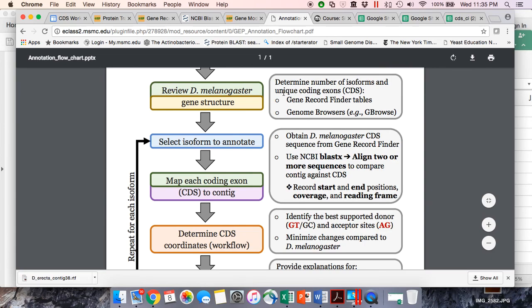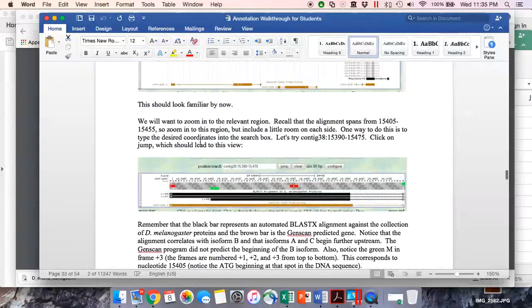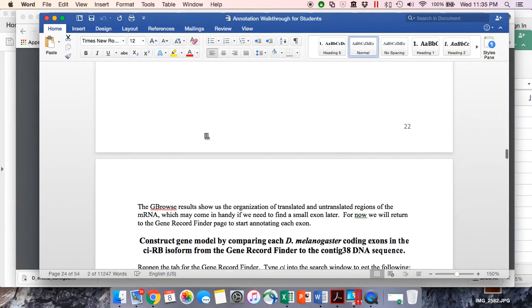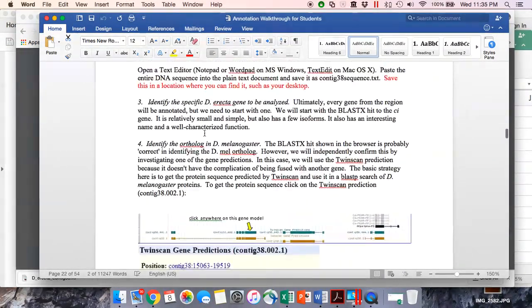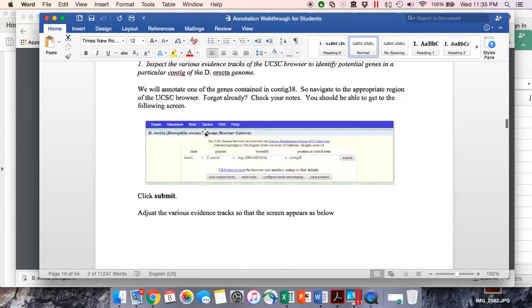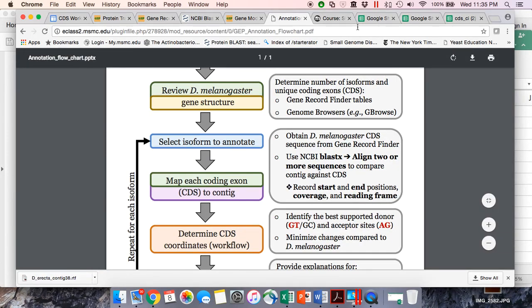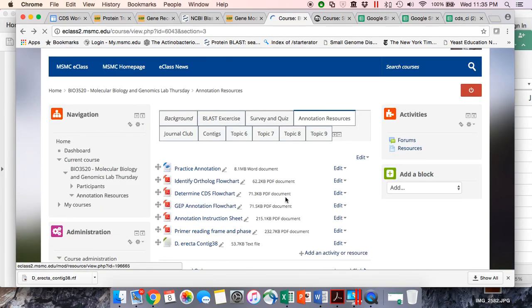So if you're not sure what to do, you can always look at the annotation flowchart. You can also always look at this document that we've been using. Look at what we did when we started annotating CI, where we started on page 16 here, sample annotation. You're going to do the exact same thing. So all of these files are up on eClass. You have access to them.